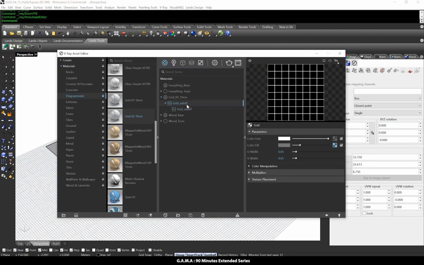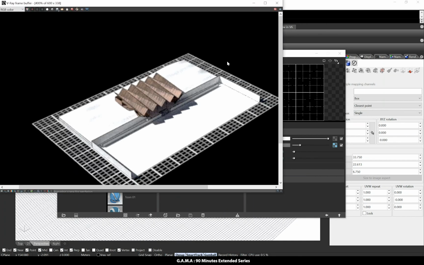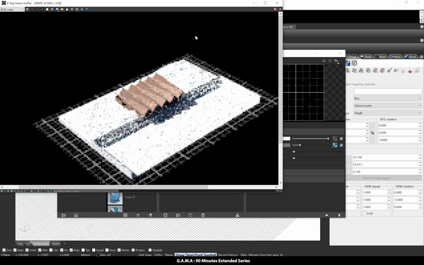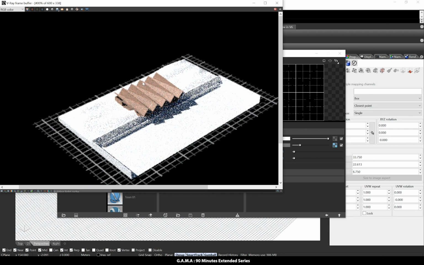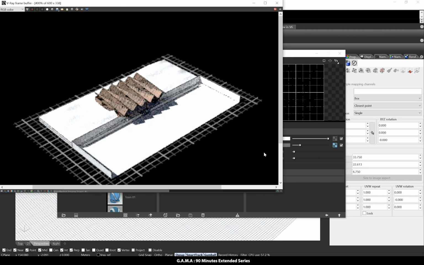You can come over here, you can decrease the size of this to 0.01 and the further base grid to 0.005. Now let's see how it looks. Yep, this looks much better than the previous one. So if you see, you can further control the size with these U and V line widths which are there.